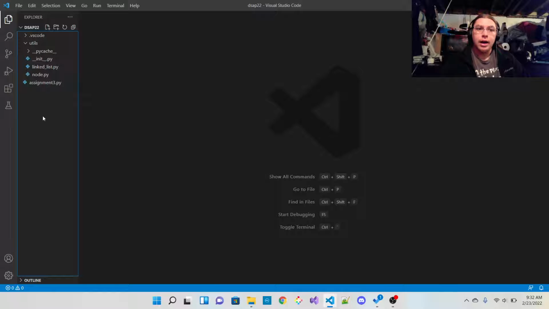So, I'll probably get to uploading this to GitHub every so often, once I figure out how to get Git Bash installed and working on my computer. I'm using a new computer for this. I have everything in a folder I call DSAP22, that's Data Structures and Programming 2022.